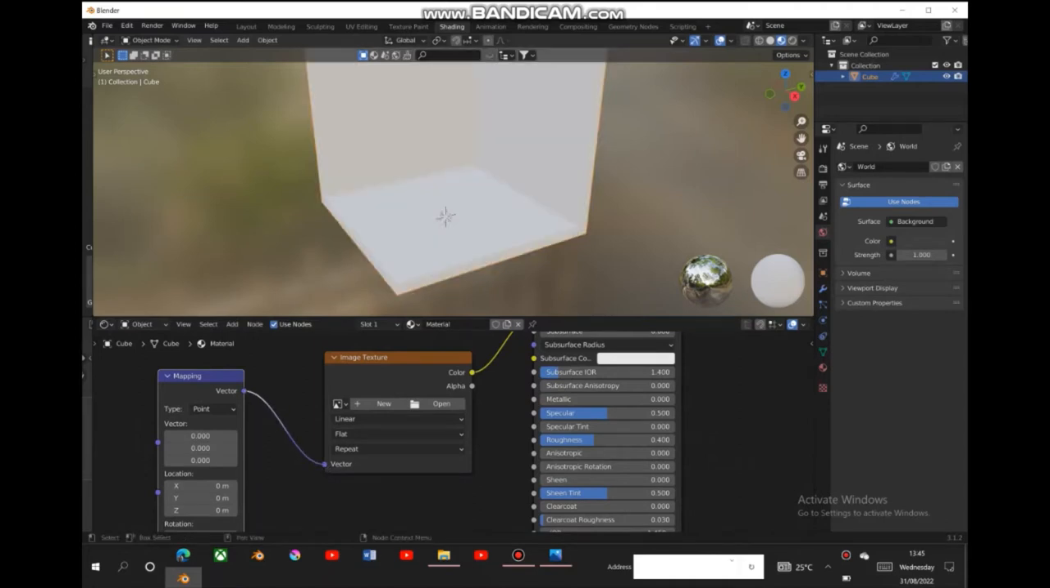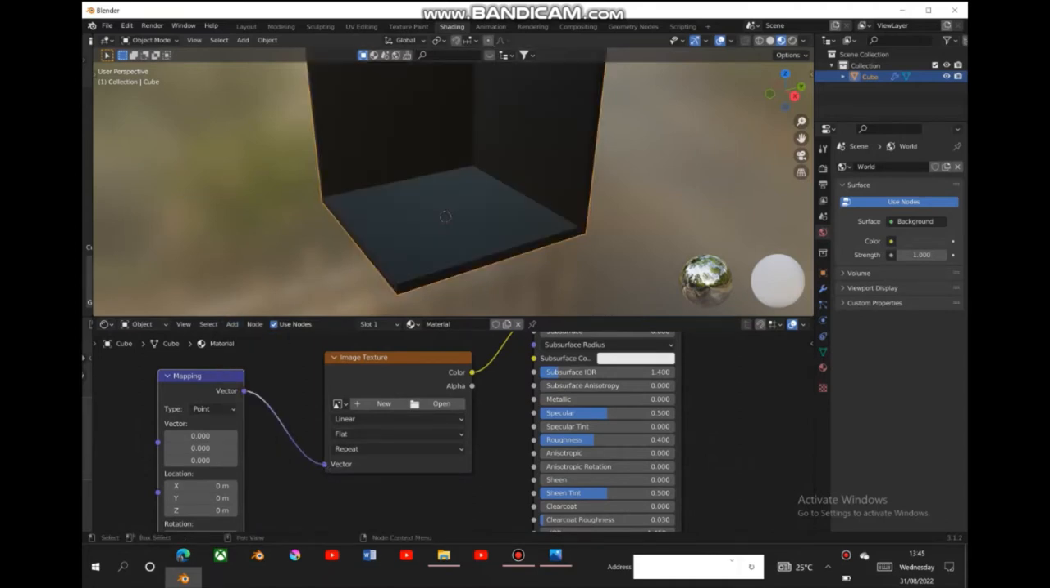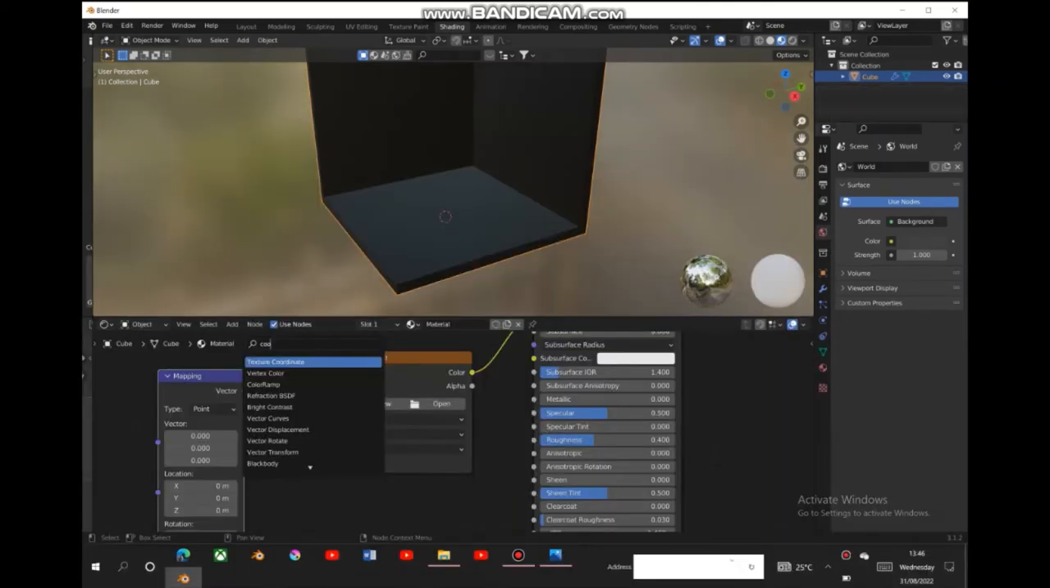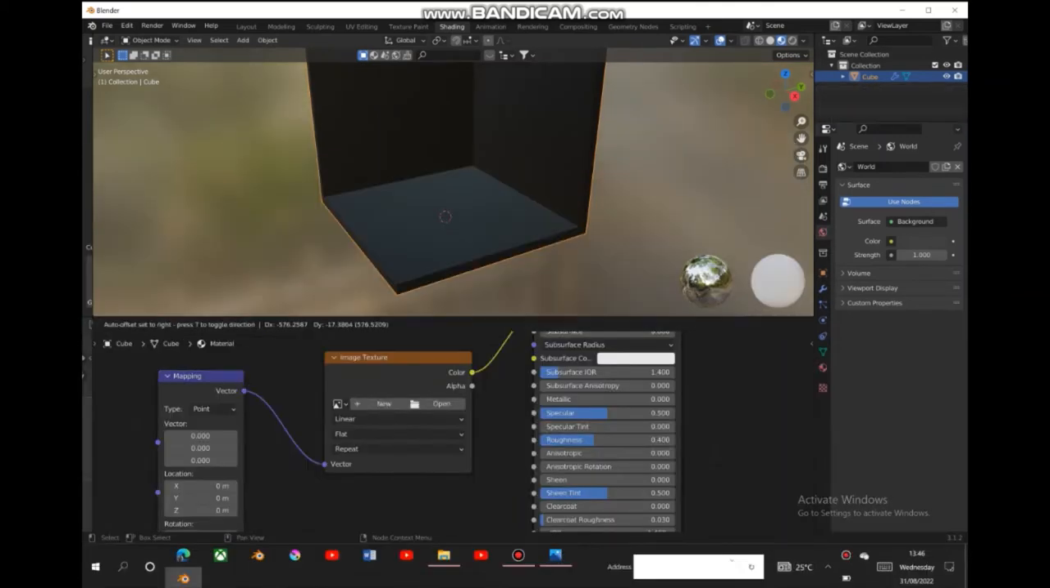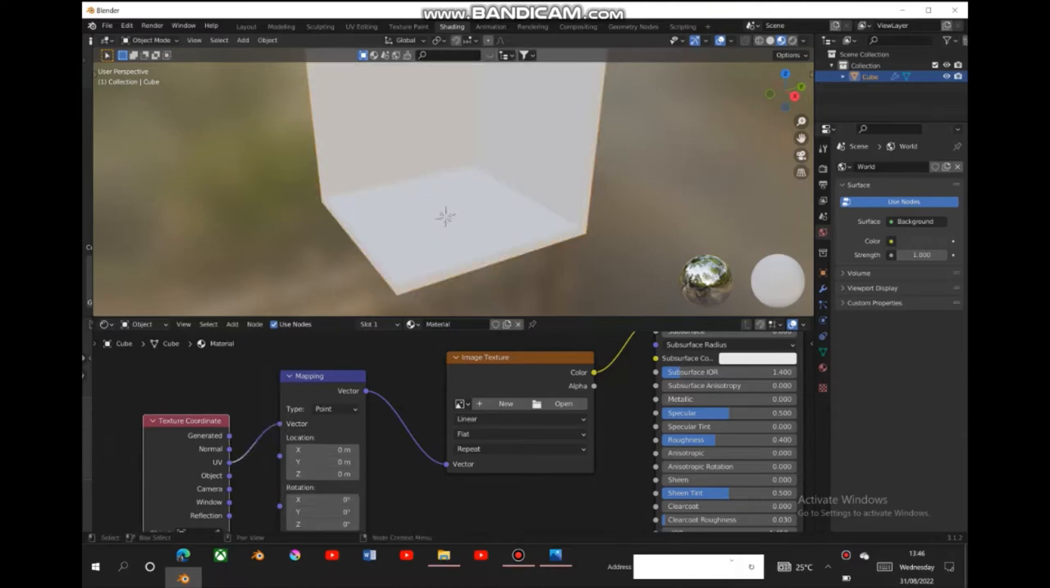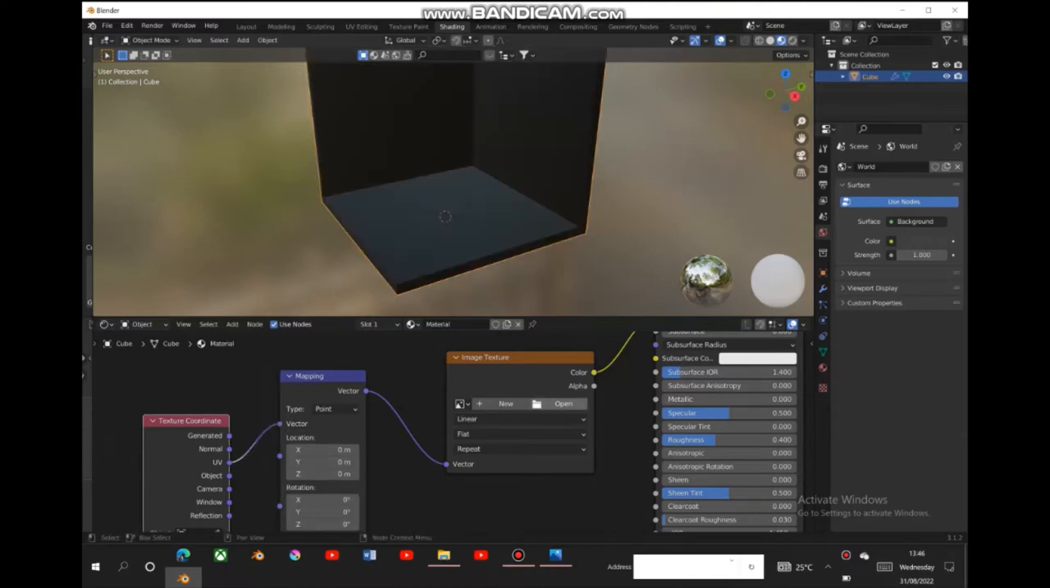Yes, right here, vector over here. You know what we're going to do? We're just going to get a texture coordinate. So right now, here's my texture coordinate. We're going to move it here, UV, here. Right now, so we're going to press open.